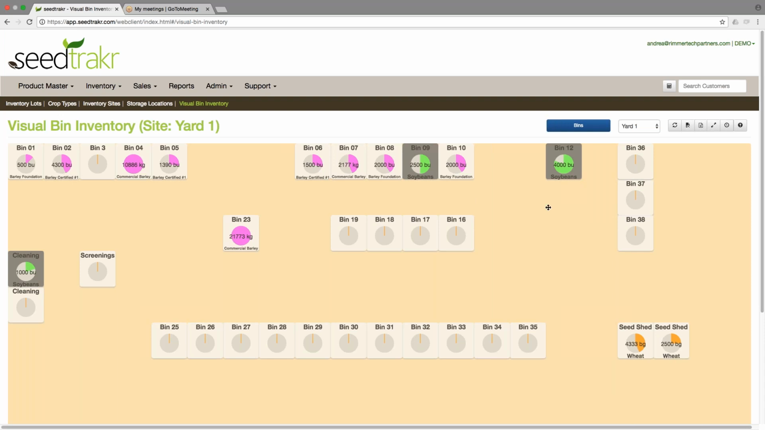So the next thing I'll show you is full screen mode. So typically, we have quite a few customers now who have purchased a very large high definition monitor for their office. And what they do is they'll run this visual bin inventory in their office real time. Because this bin map is automatically refreshed and updated after every single inventory transaction, whether it be a receiving or a sale pickup, an adjustment to your inventory, whatever it is, even clean or dirty, this visual bin inventory screen is automatically updated with the latest and greatest. So really cool tool to have hanging in your office.